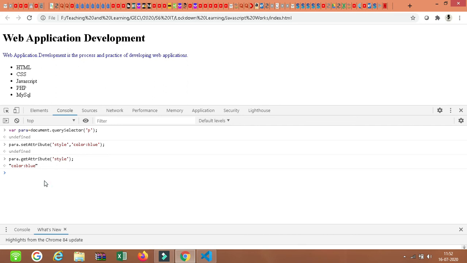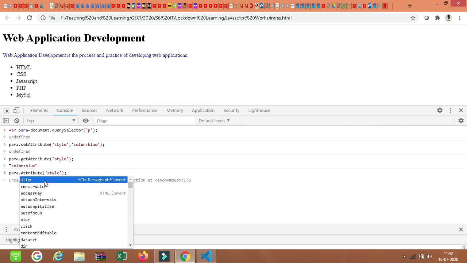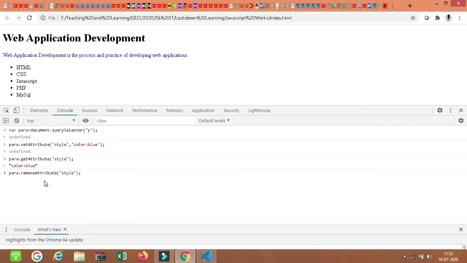We can also remove a corresponding attribute. Let's remove this style attribute. For removing this style attribute, we can use the method removeAttribute. So that attribute has been removed from this HTML element. Here it is shown as pure black, or there is no formatting applied. So that particular style attribute got removed. So these are the three methods we can use for accessing and manipulating attributes.